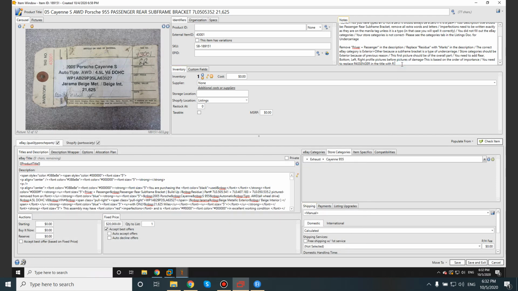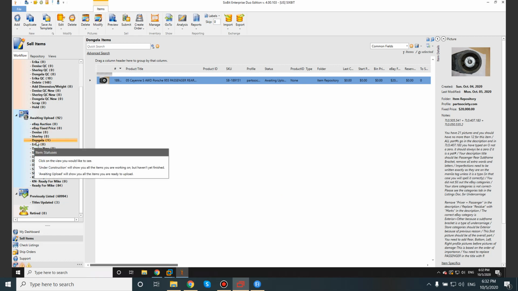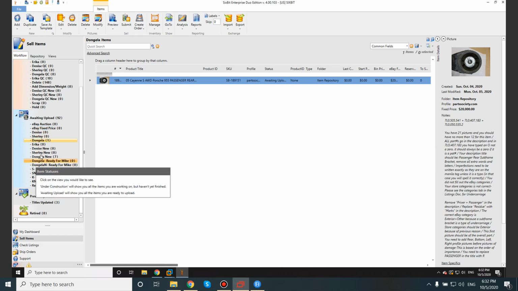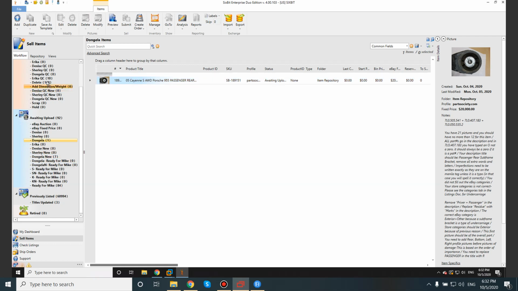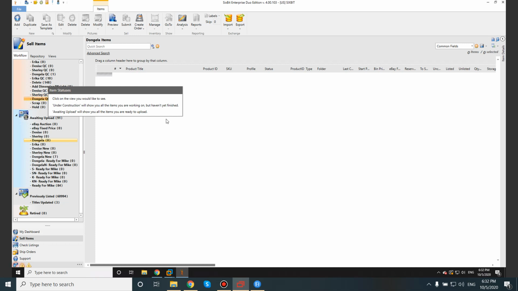Dongela can now fix all of these mistakes, and we'll save and exit so our notes save. And what we're going to do, since this has already been quality checked, since it's in just Dongela, not Dongela new, we're going to send this to Dongela quality check instead of Dongela quality check new.